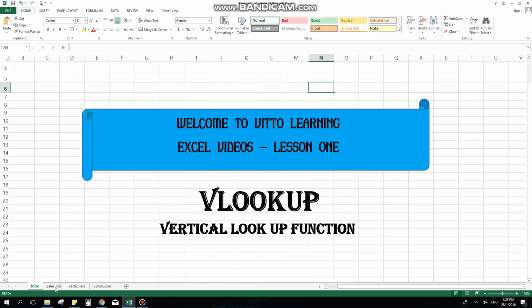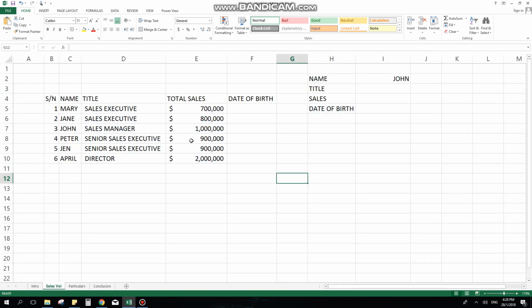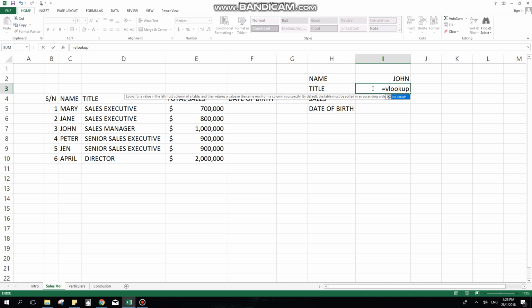So now let's go to the sales volume tab. I've created some information over here. We'll use the VLOOKUP function to return the title, sales, and date of birth for John. In this case, you just type in equals VLOOKUP open bracket.